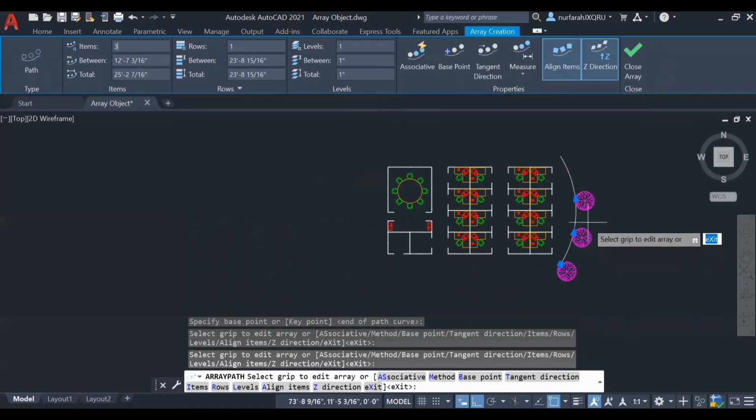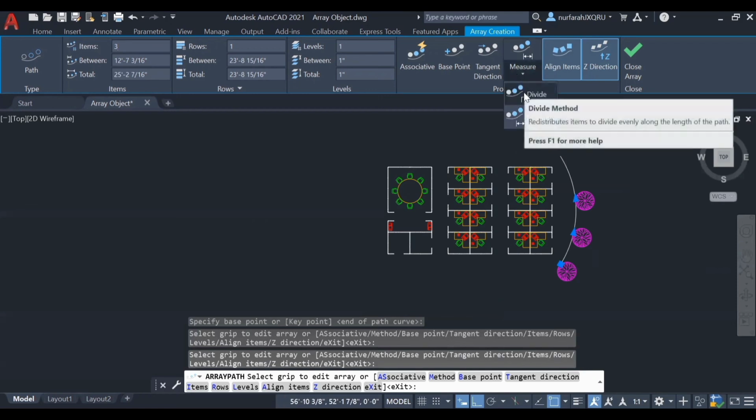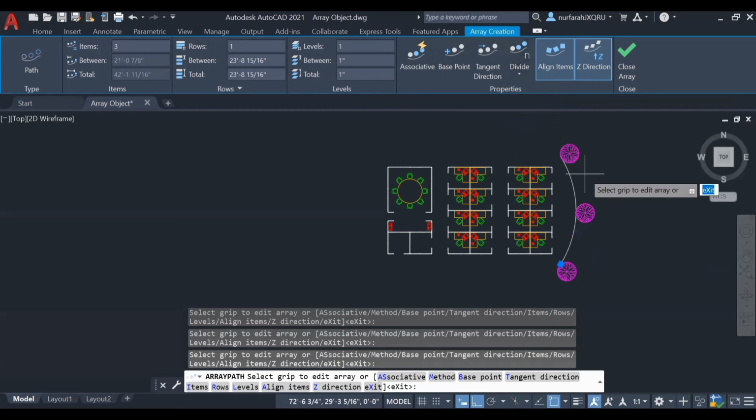And we can adjust the distance between the trees here at the between section. But if we want to make the distance between the trees equal, we can go to measure here, then drop down the menu and choose divide. There you go. Path array.